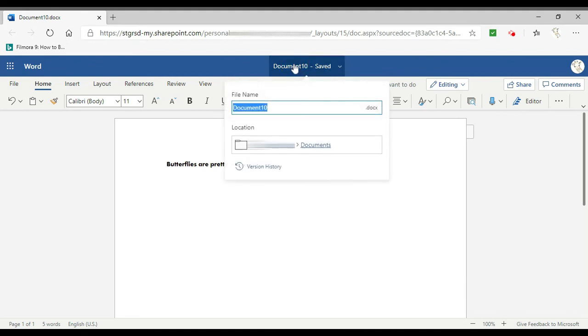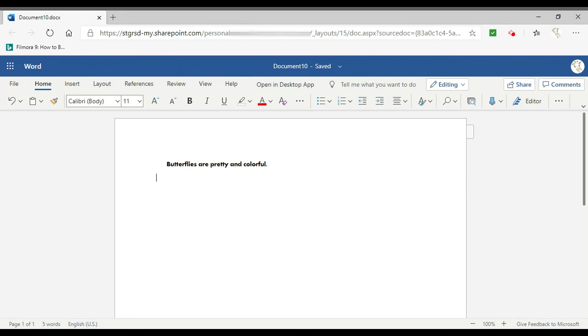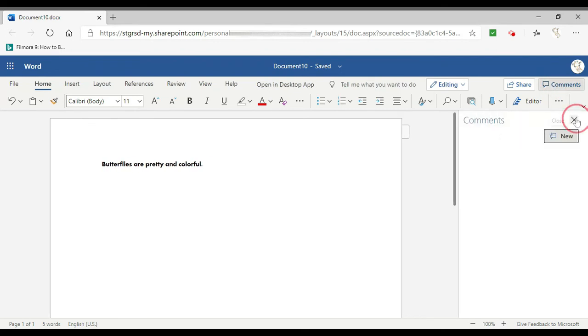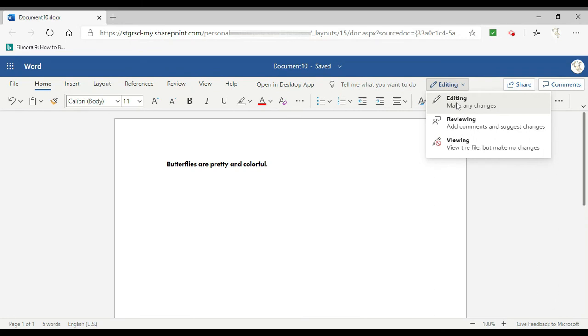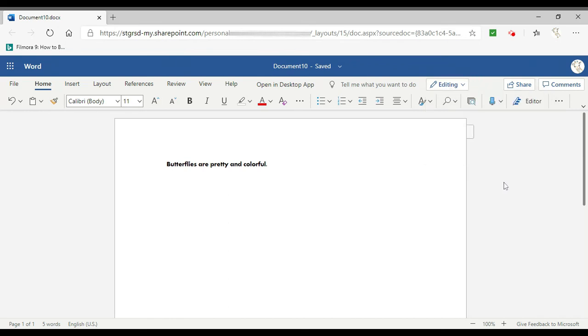At the top up here, you can change the name of the document, the file name. You can also do this easily when you save your document, when you're saving it to your computer. Up in the top, you have your comments. You can quickly view all the comments on your page. You can share. Here you can edit, so you can turn your page into an editing page where you can actually make changes such as like this. Reviewing, where if you give it to somebody else to review, they can only add comments and suggest changes. Or viewing, which is nobody can edit anything and it's just reading over it.